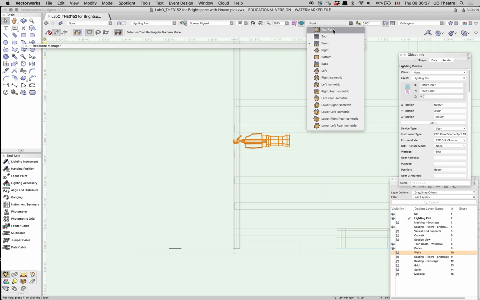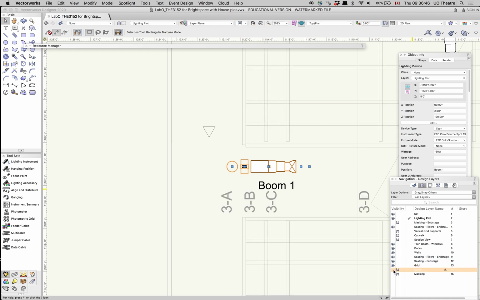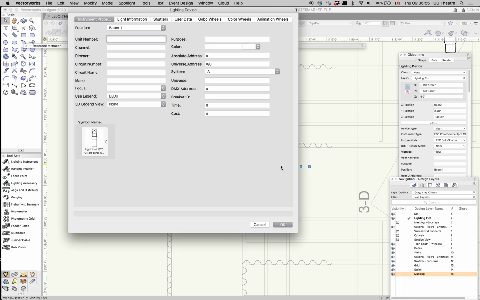So now I'm going to come back to my top plan view and give this some more information. Turn on some other layers here so that we can see what we're working with, and there we go. All this kind of detailed stuff. With that light selected, I want to double click on it, and I'm going to give it some more information. So I'm going to make this, say, channel 43. Doesn't need a dimmer, but it does need a DMX address, and I forgot what last one I ended on, but I know that 200 is free.